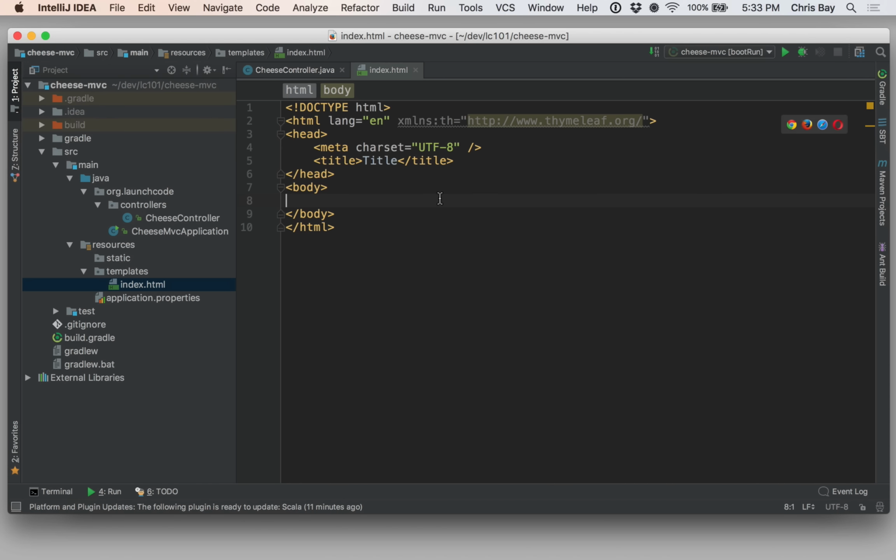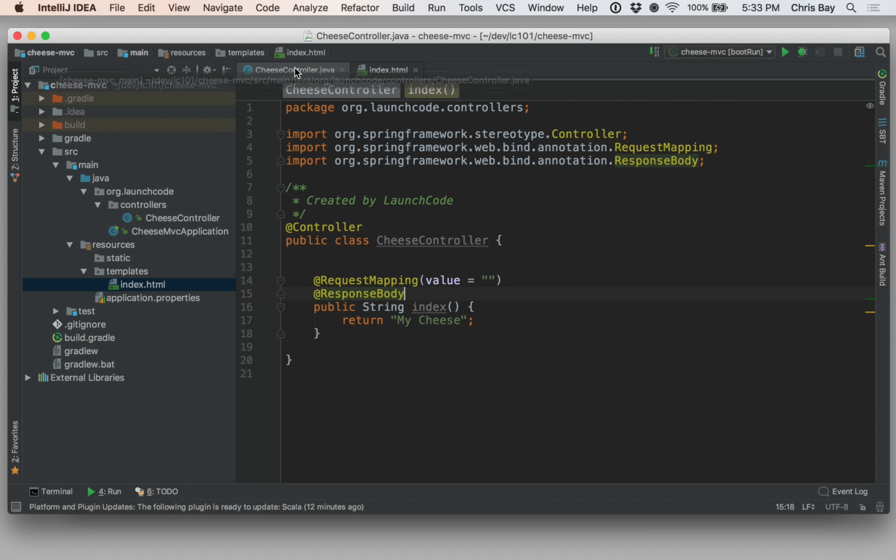Okay, so here, now I'm going to put something in the body of my template. All right, so what I want to do is put an H1 and just put the title of my site. All right, my cheese. Now, to get this handler to then pass control to the view, I need to do a couple of things. So we mentioned in passing in the first lesson or two that response body allows our controller method to return text directly from the handler.